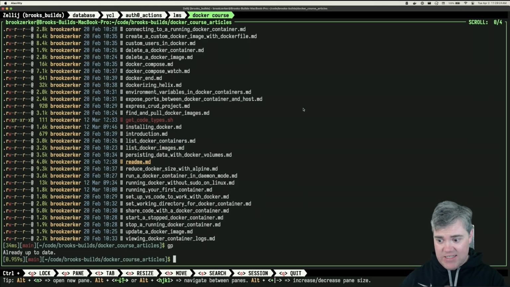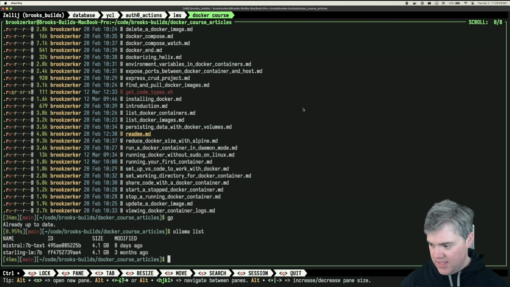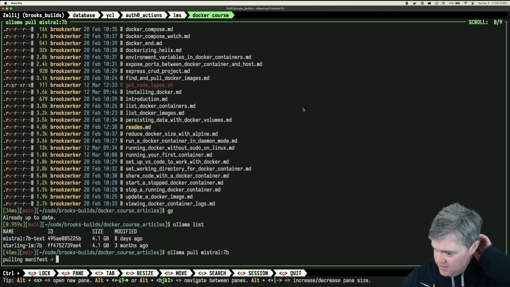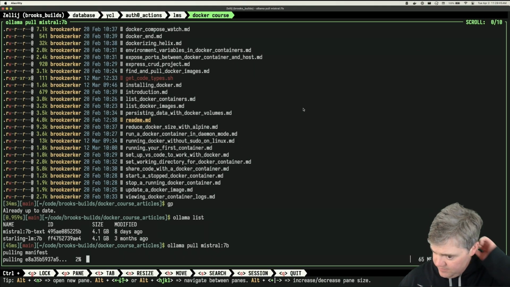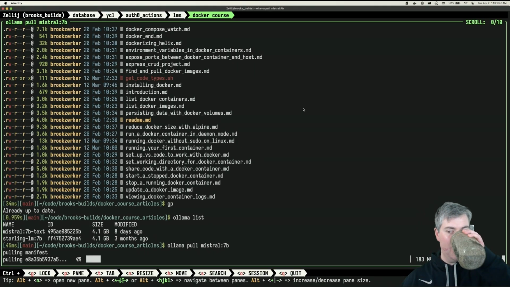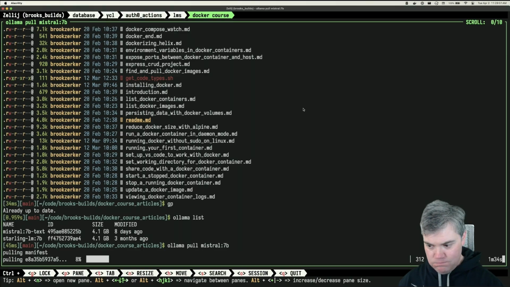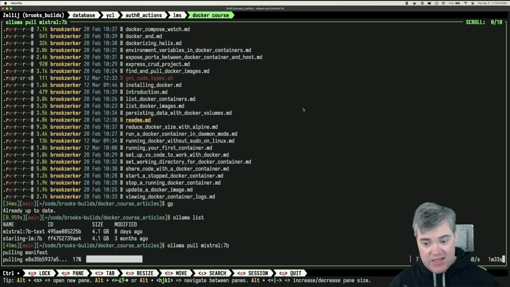And then the other thing I realized is that I was using Ollama, Ollama list. I had Mistral 7B text, and what I probably want is Mistral just 7B. So let's get Mistral 7B. And what I want to do is pull in the article, which hopefully shouldn't be too many tokens. Some of them are pretty long.